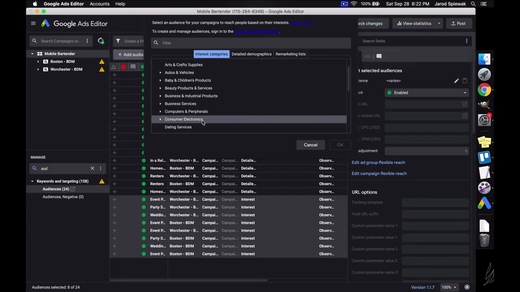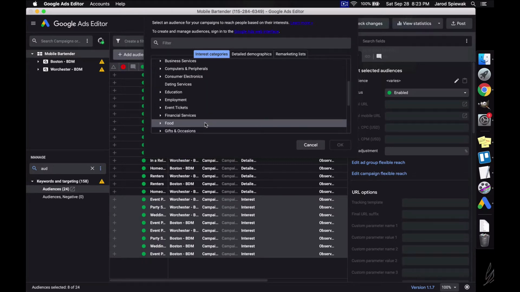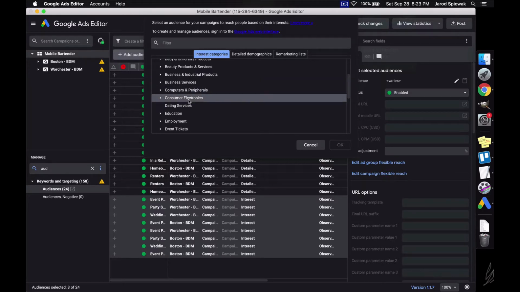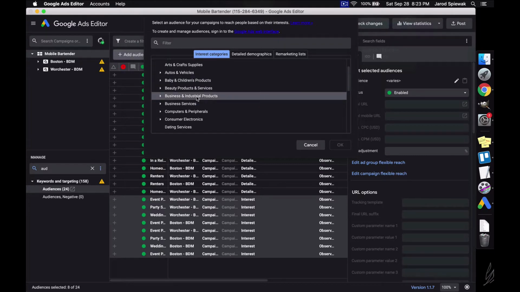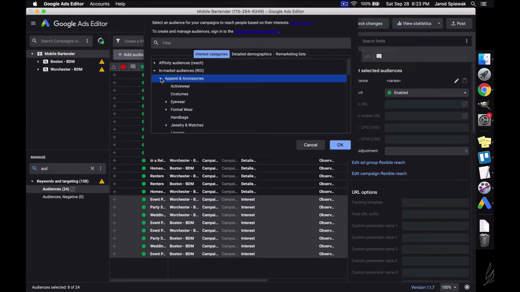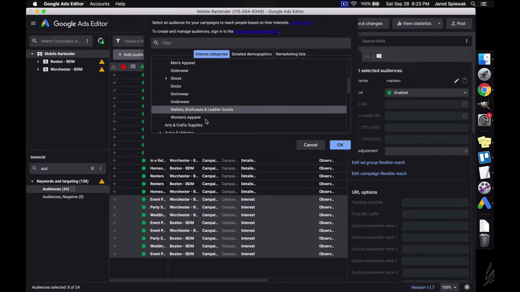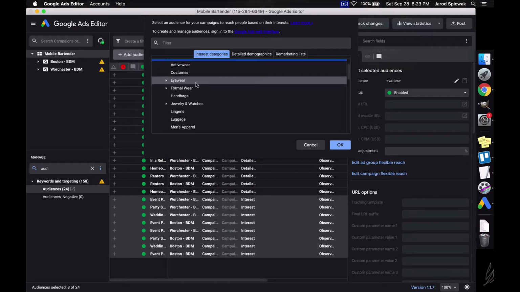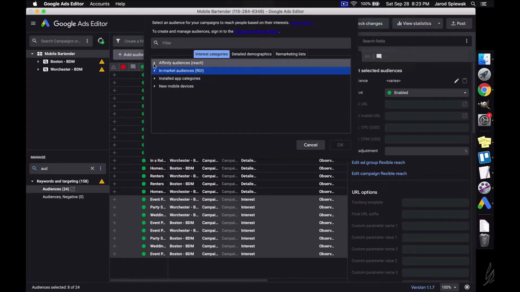Back to in-market. Event tickets, employment, education, dating, electronics, business services. Could find someone that's maybe planning a business event or a conference. I'm not going to be too worried about that right now. Apparel and accessories. Do they have anything such as wedding gowns or anything like that? Doesn't look like it. So let's go under affinity.